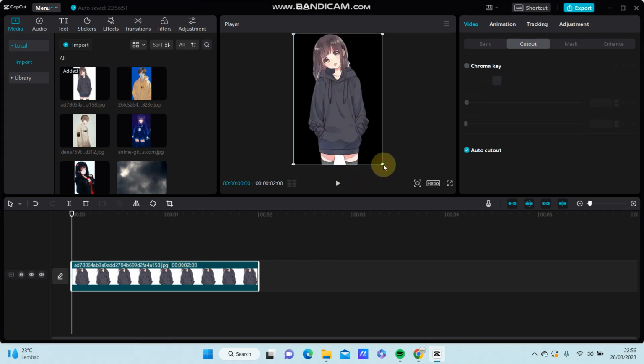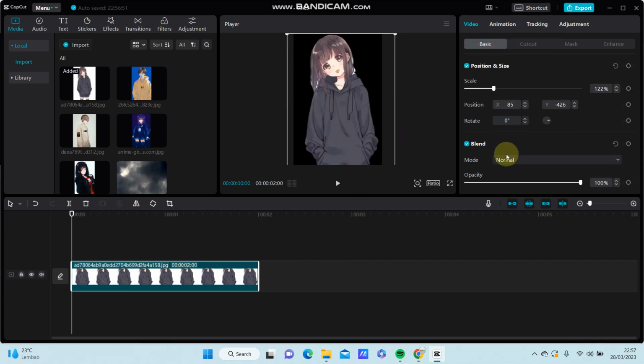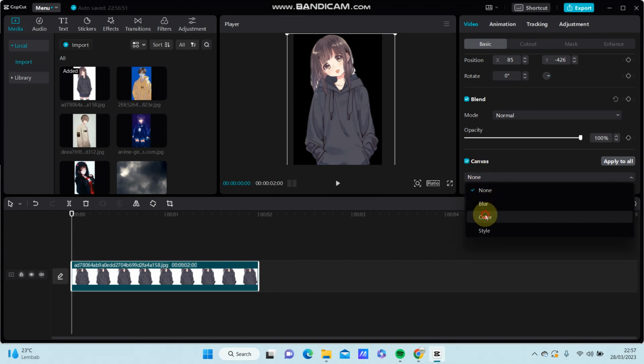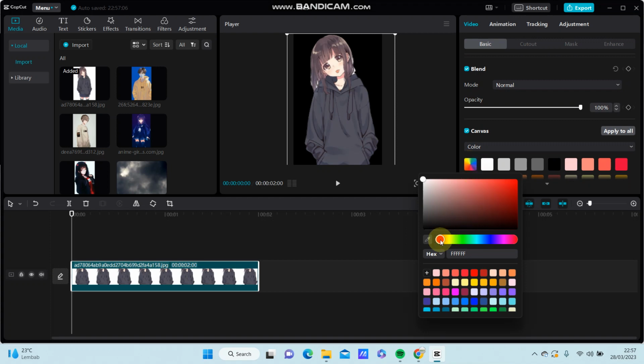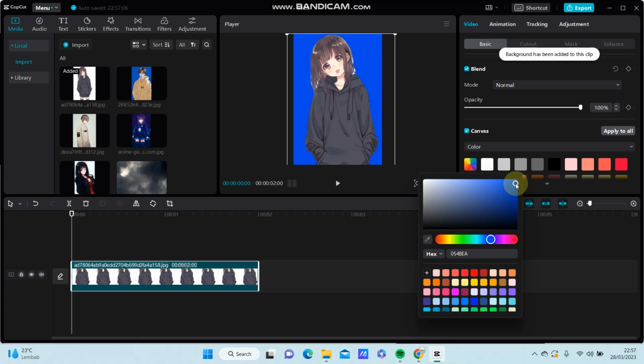After that is done, you are just going to select basic and scroll down, select canvas and select color, just for the color you like. So I'm going to add blue color, like so.